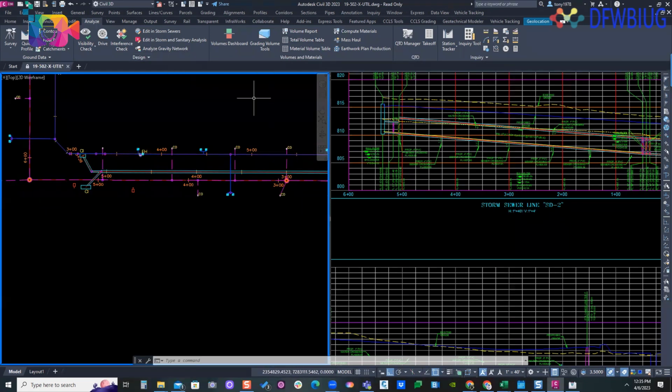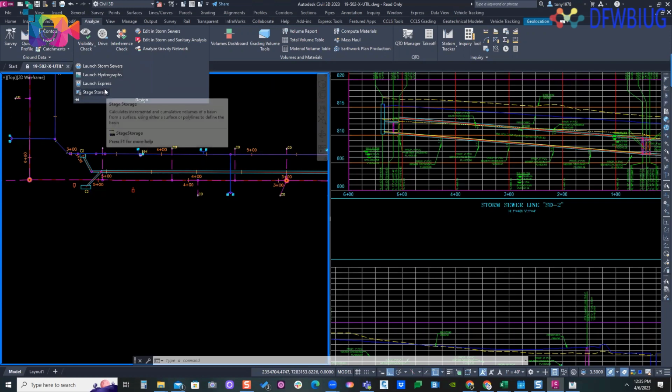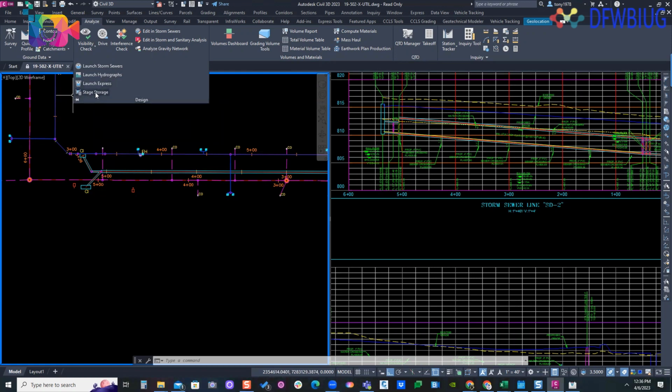But yeah. Now there are other ones in here. You got the storm sewers, which is kind of similar to SSA storms, hydrograph, stage storage. So I use that for calculating volume in a detention pond based off my surface. So that's something I use often, all the time. For your detention pond, you should be using this to create your detention pond.